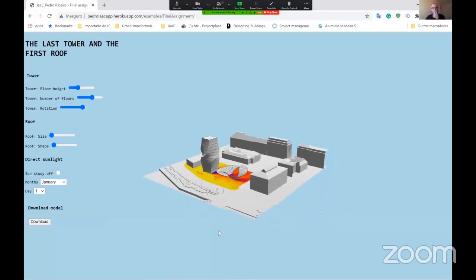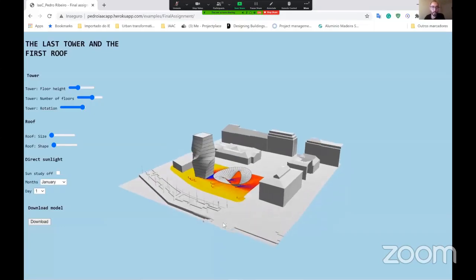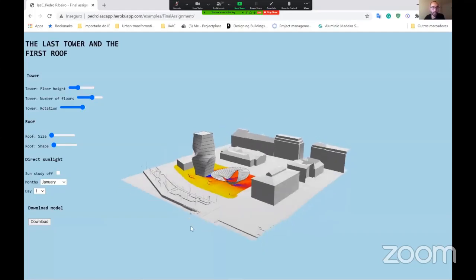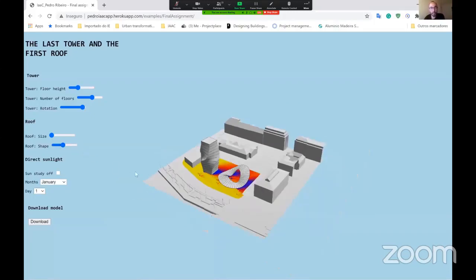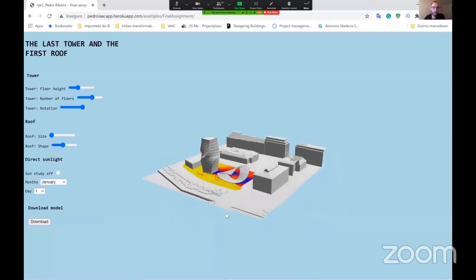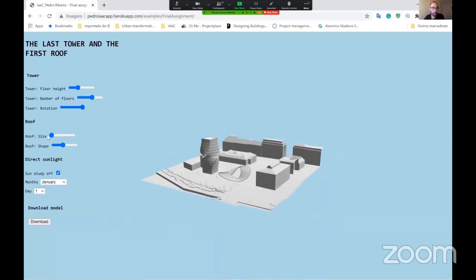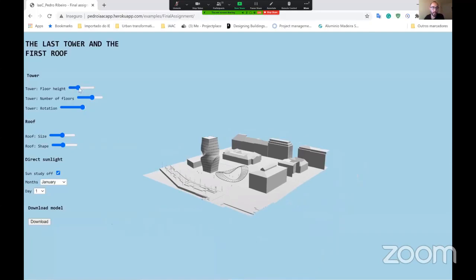The roof changes in size, where the space in the center becomes bigger or smaller, and also the shape. It creates different shapes that can output different sun analysis. I also have created an option to turn off the sun study. So the model generates different setups more easily, and we can decide which one we want to analyze.